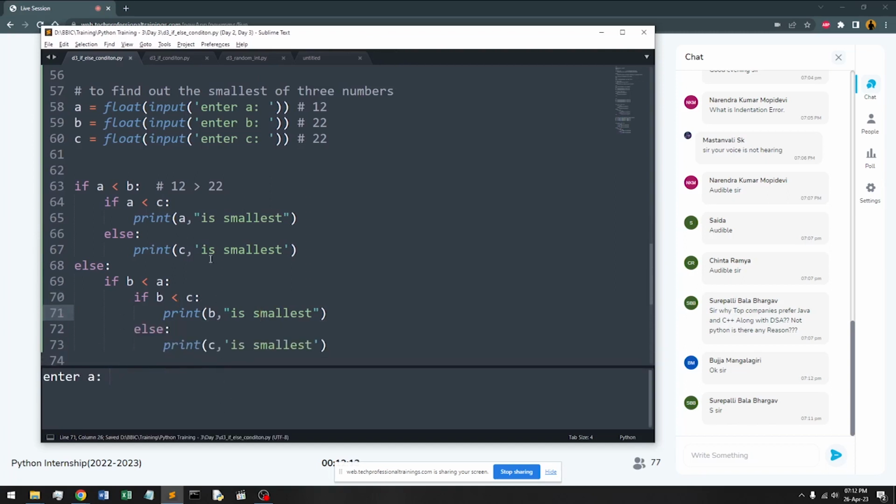Let's check it out. Let me enter A 11, B 12, C 8. See, the answer is 8 is the smallest.